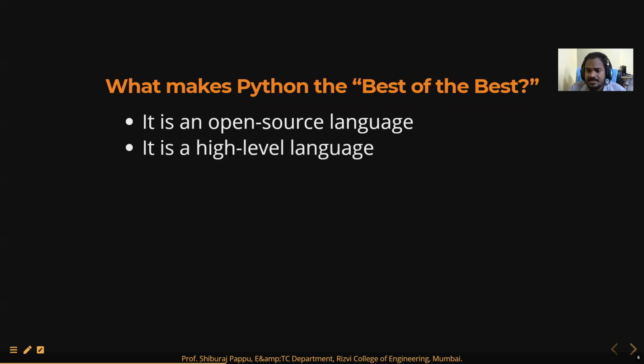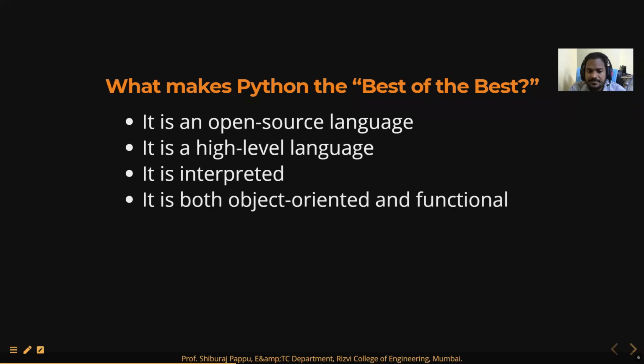It's a high level language that I've already explained. It is interpreted, which I will explain in the next slide. It is both object oriented and functional. Functional means you divide your programs into small functions and you can reuse them whenever you want, and object oriented means you divide your program into classes.